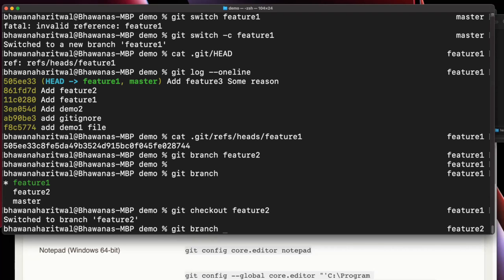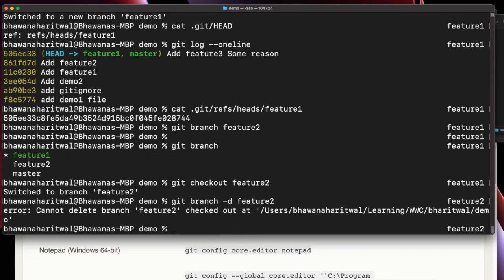So git branch -d feature 2. You will see this will throw an error because I am currently on feature 2. It says you cannot delete this branch because it is checked out. It's like you have a Word document open and you say, I want to delete this Word document, and it throws an error saying the document is in use, you cannot delete it.